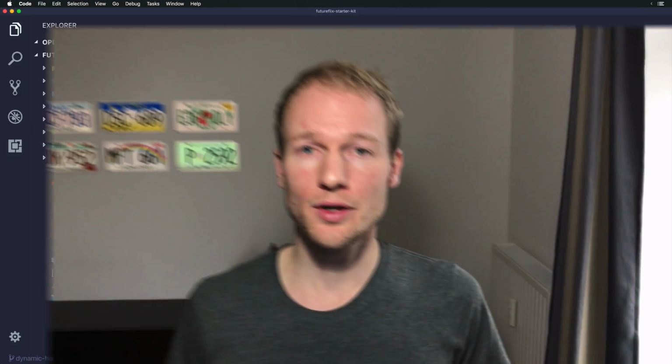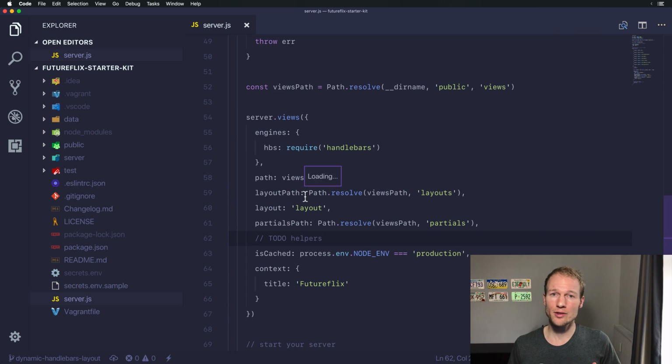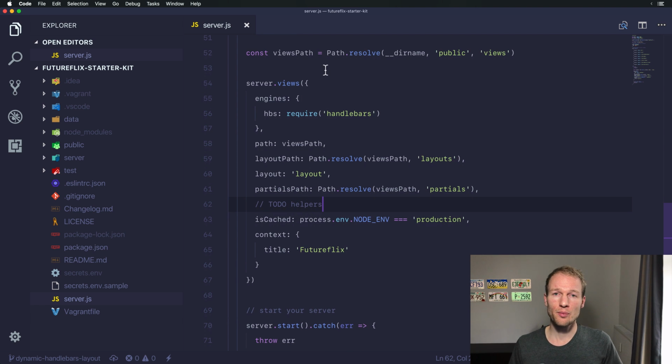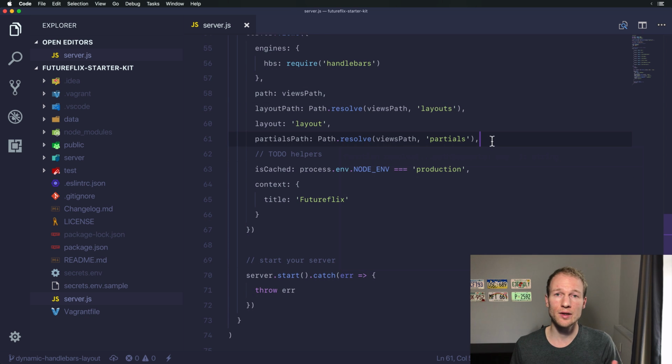For now, we will just go ahead and configure the Handlebars helpers, and we will do that within the server.js file, which is the entry point for this Hapi project. Within the server.js, you can see there's a views path configuration and already a server views configuration, which uses a path for the individual view files, a default layout, and the partials, which we configured in the previous videos. So if you're interested in that, just check them out. I've linked them below. The task in this video for you and me is to configure the Handlebars helpers.